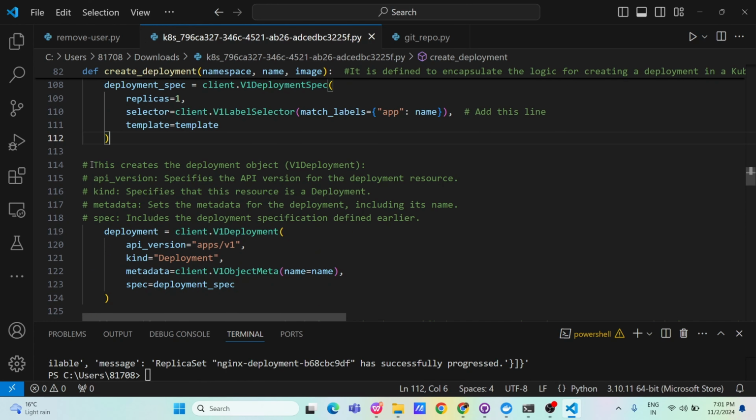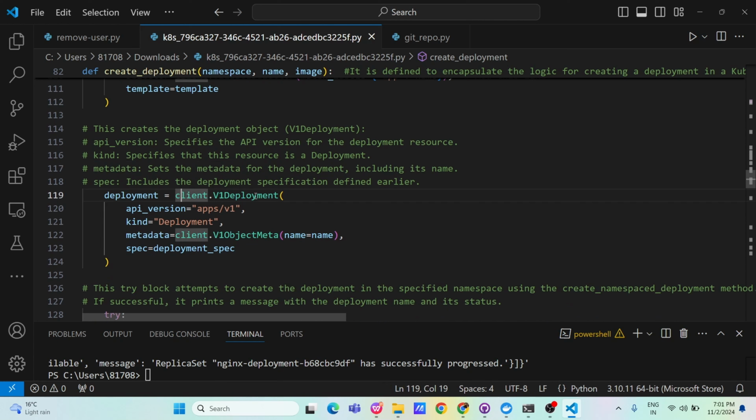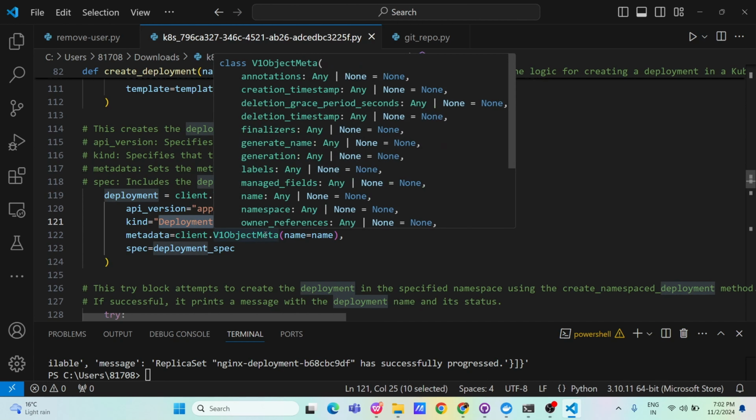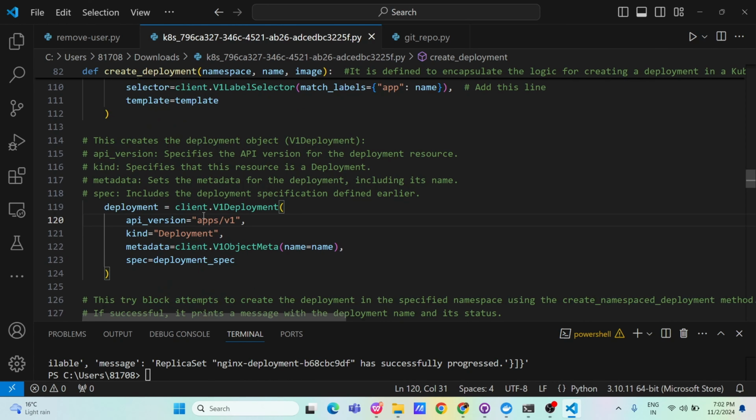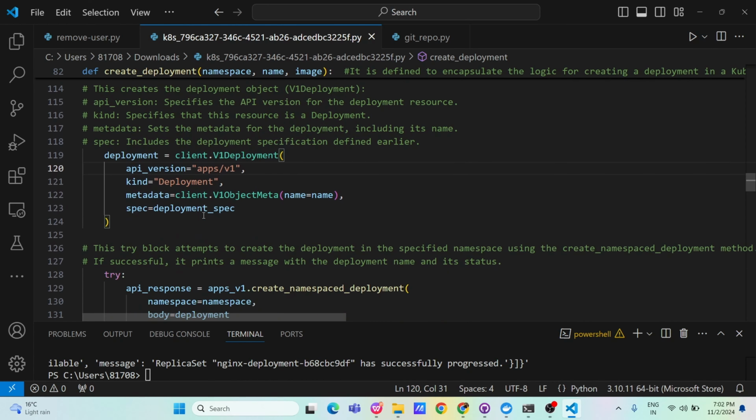Now this creates the deployment object, v1 deployment. API version specifies the version for the deployment resource. Kind is what kind of object, like it's a deployment, pod, cron job or anything. Metadata sets the metadata of the deployment including its name. Spec includes the deployment specification which is defined earlier. So in the deployment, client v1 deployment, the API version you are defining is apps v1, kind is deployment, metadata is the actual metadata name, and then spec is the deployment spec function that will pass the specification details.